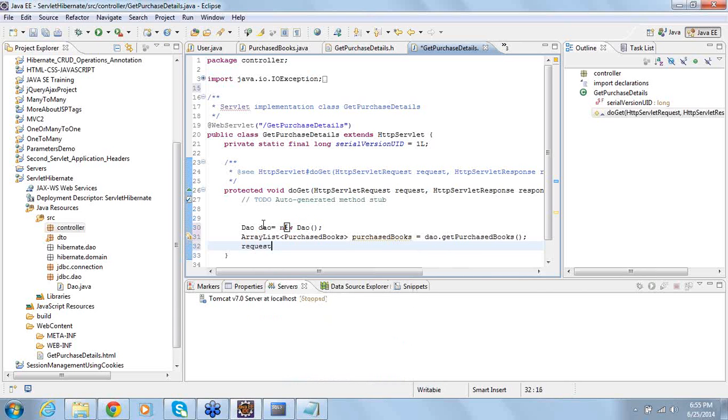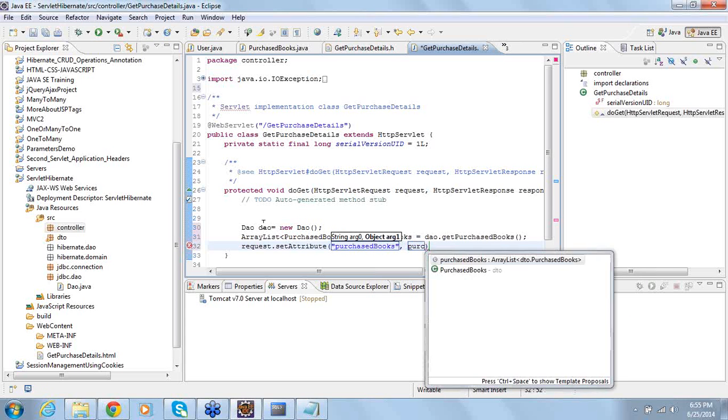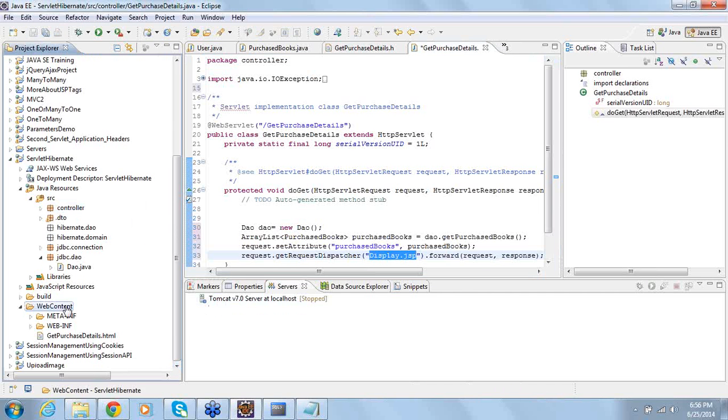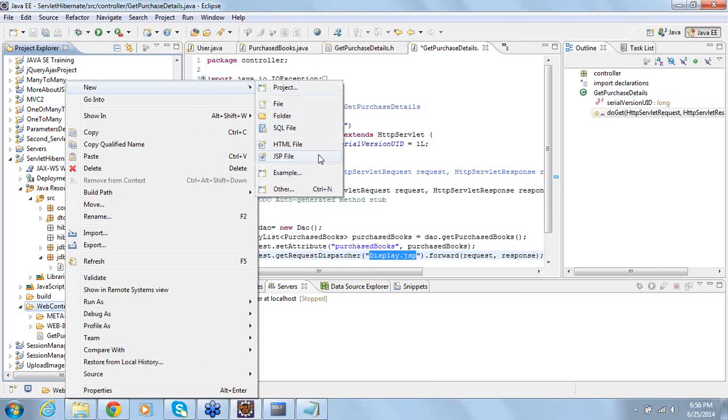Then you store that in the request object. And you pass it on to your JSP. Request dot get request dispatcher, request response. So let's say display date.jsp. So in the web content, let me create a file, a JSP file.